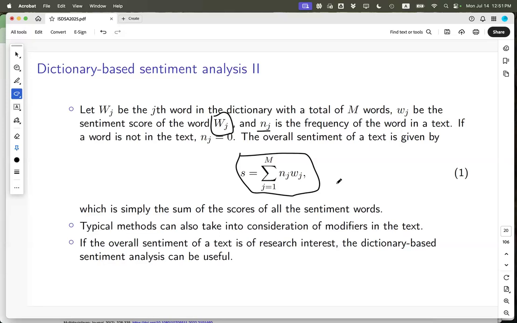So the typical sentiment-based methods also take into consideration different modifiers in the text. For example, good may have a positive sentiment, right? But not good is the opposite, right? It should give a negative sentiment. So we may say the shipping speed is good or it's not good, right? Typically those methods can figure out this kind of words, so they can change the score from positive to negative or negative to positive.